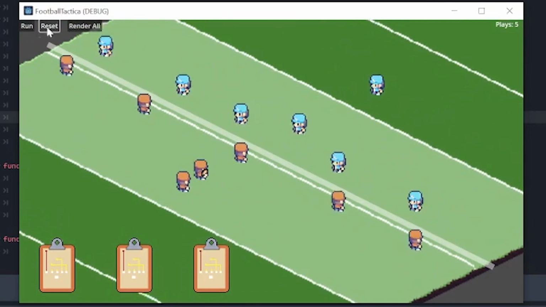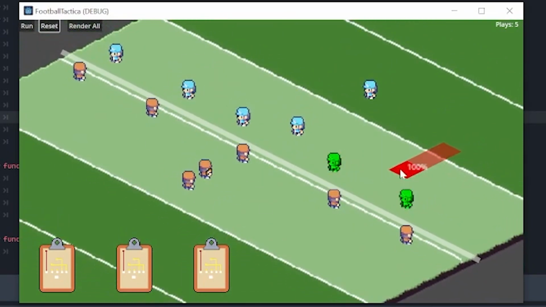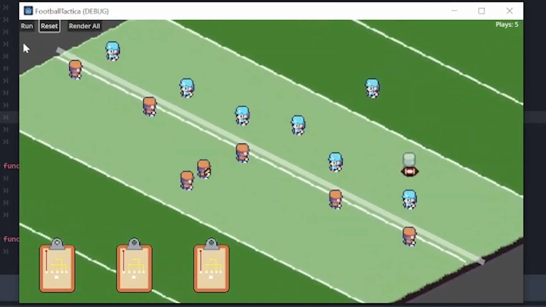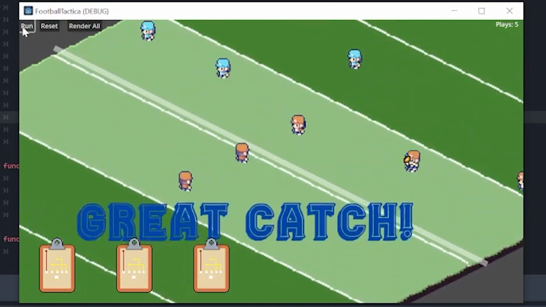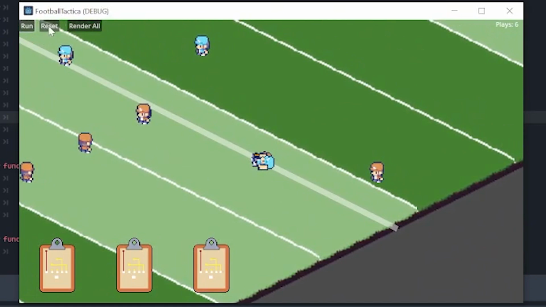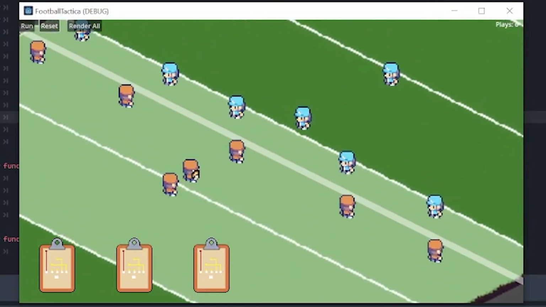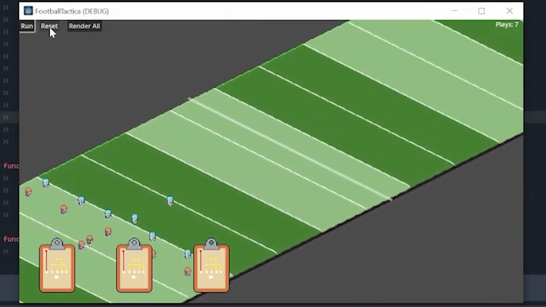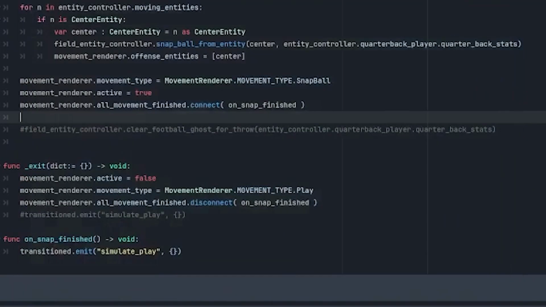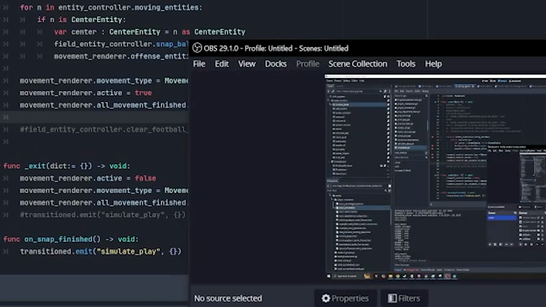As with everything, one thing at a time. And yeah, we got the center kind of doing some stuff. It wasn't actually too much to add.